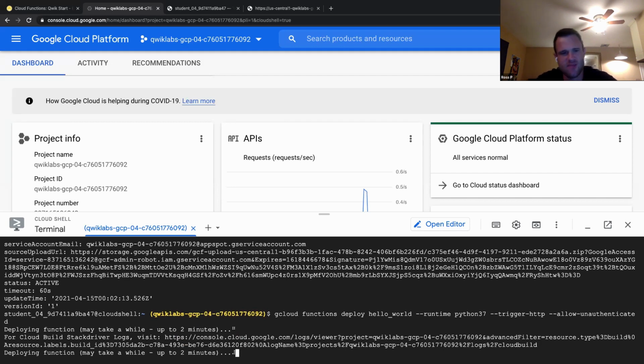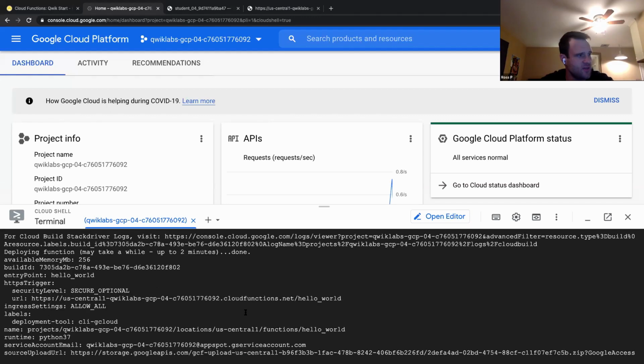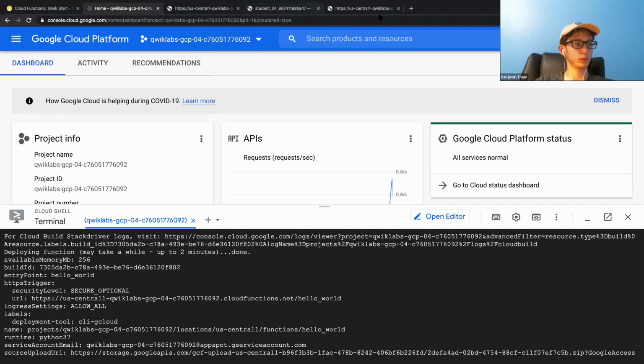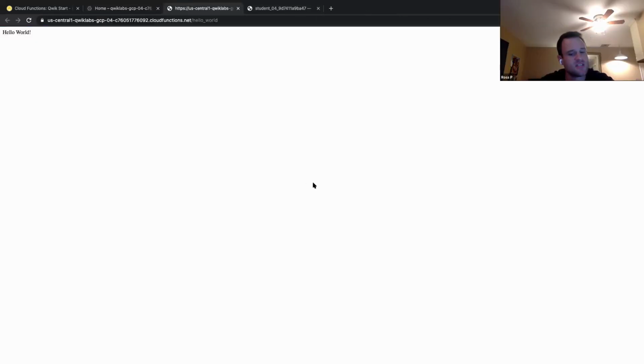That's why we kept the function name the same. It makes things a lot easier. So it's going to give us the URL again, that HTTP trigger. It's going to be the same URL as last time. You'll see that it just says hello world because we didn't pass in any query parameters.